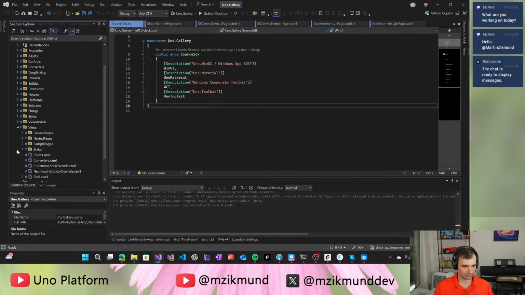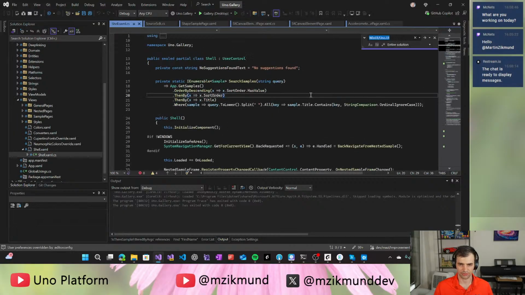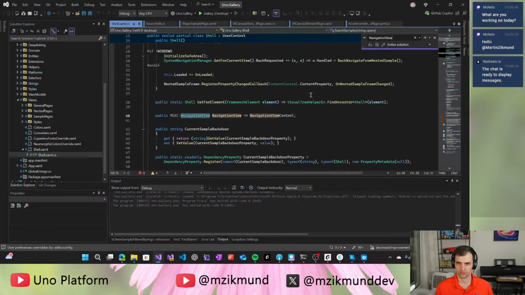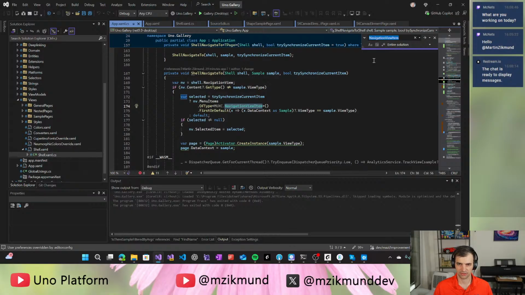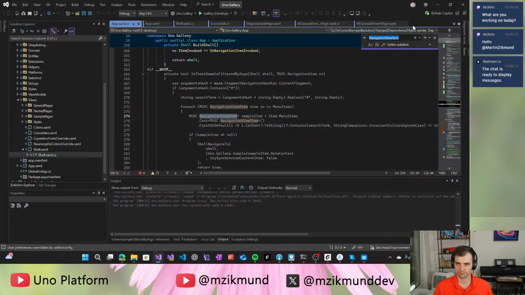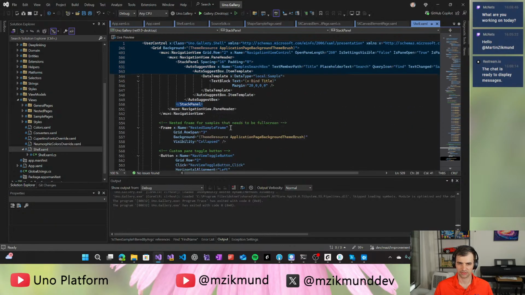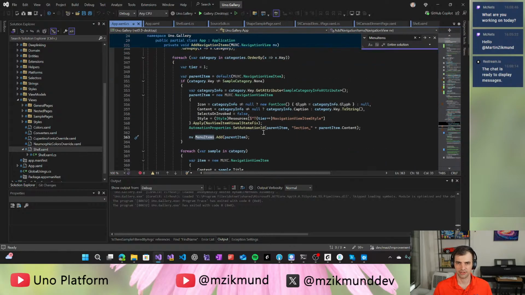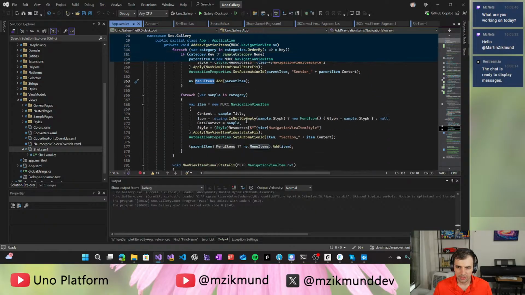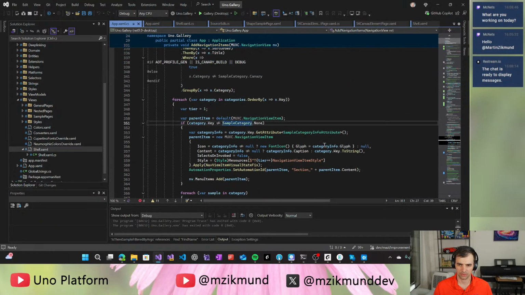So let's try what happens if some of them will light up. So navigation view item. What is generating those items? Let's search for new navigation view item. No. So it's data bound to something. Menu items. Ah, here we go. So this is what is getting the samples. Ah, right. So this is the samples and it's getting those glyphs.